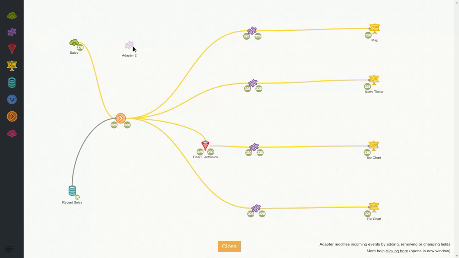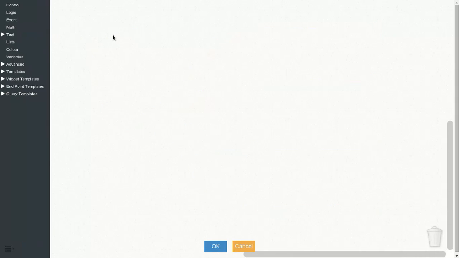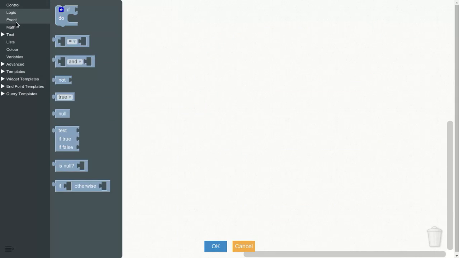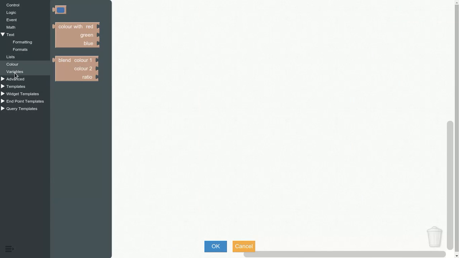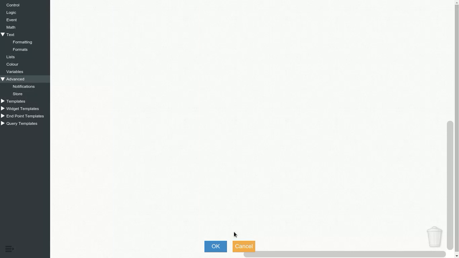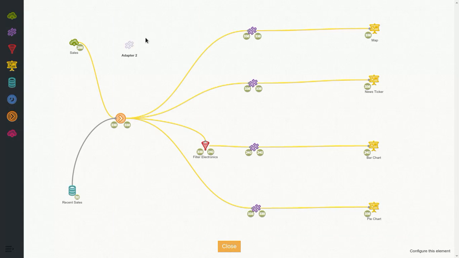We have adapters, which provide a visual programming language to manipulate events. We have an incoming event or more for multiple sources, and then we apply some operation and we have an outgoing event which may have some extra fields, some fields removed, some calculations.